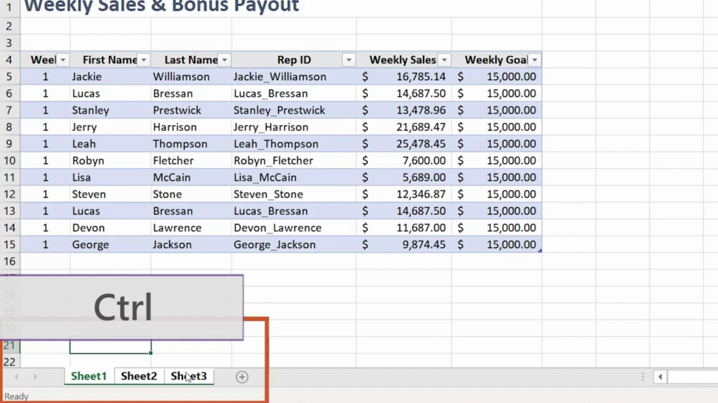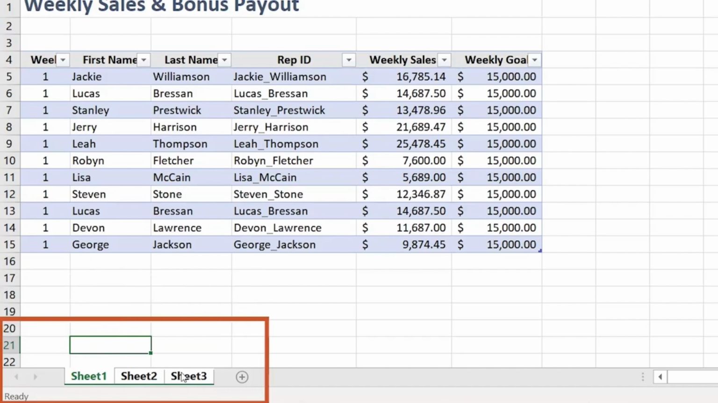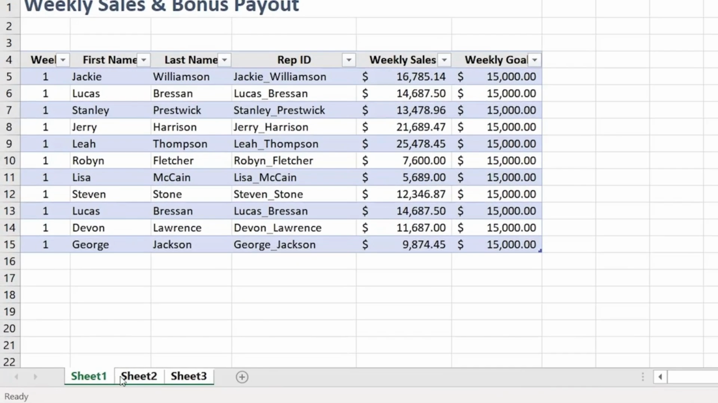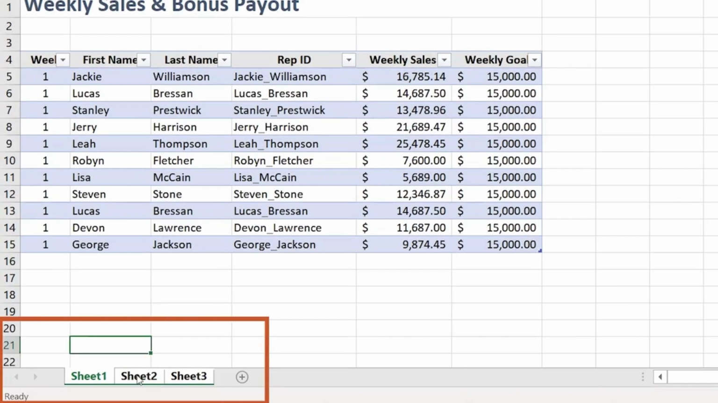After you've selected all of the worksheets that you would like to include in the group, release the Control key. You will notice that each worksheet tab that you selected now has a white background. Note that the title bar will show the workbook name followed by the word group. You can remove worksheets from a group by holding down the Control key and clicking on the tabs for the worksheets that you would like to remove.